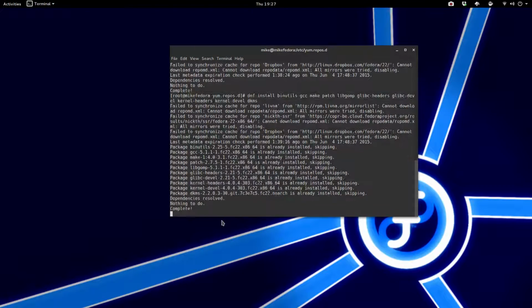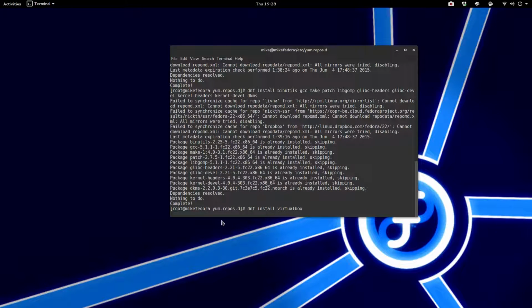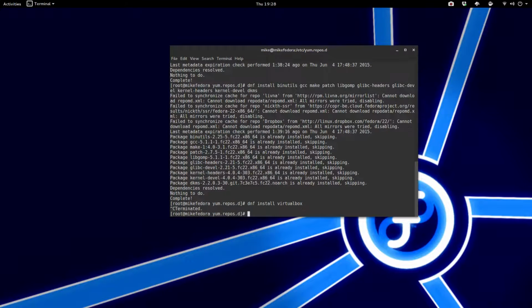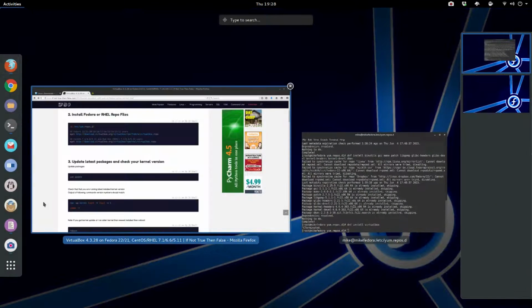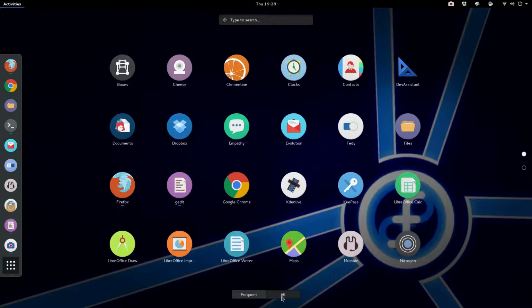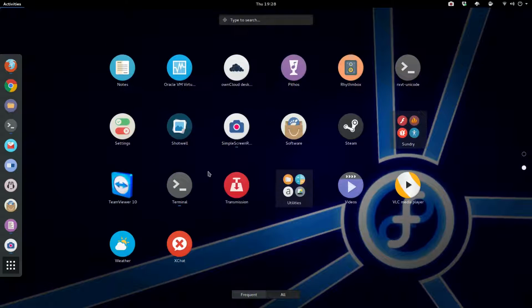Again, I do have these installed, so once that is done, then you can go dnf install VirtualBox. And then once that's installed, I have this installed, you can open up VirtualBox and use it just like that.